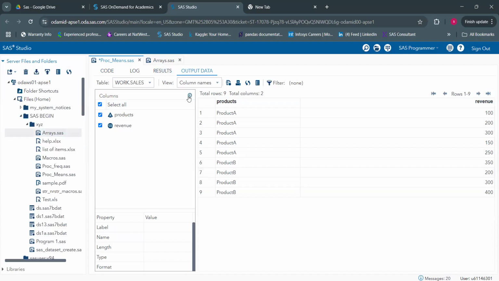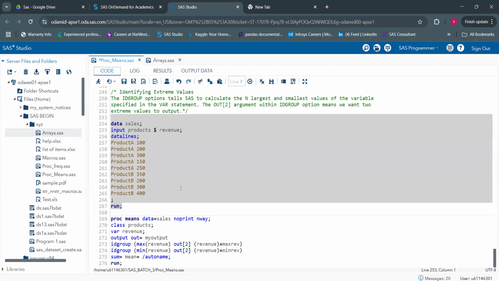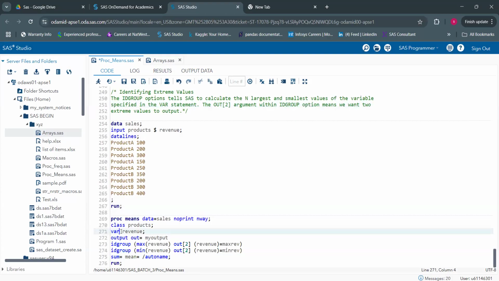So this is a data set with the revenue of each product. Class product, I want classification based on products, var revenue, because it's a numeric variable and we are doing the analysis on the numeric variable. Out equal to some output data set name, where I want to output the maximum and the minimum two values each, product wise. And I want to include the sum on each product and the mean on each product. Okay, let's go through it.